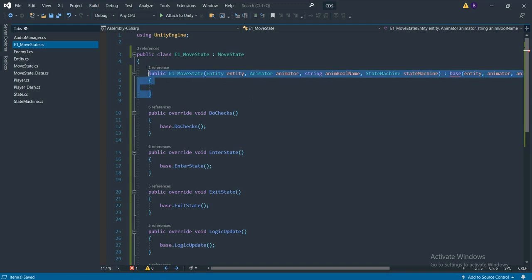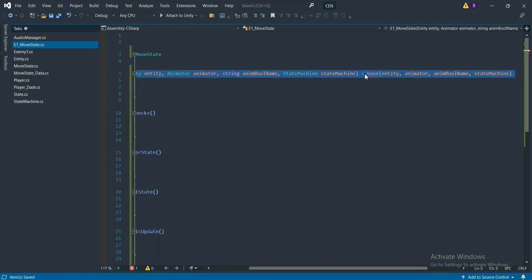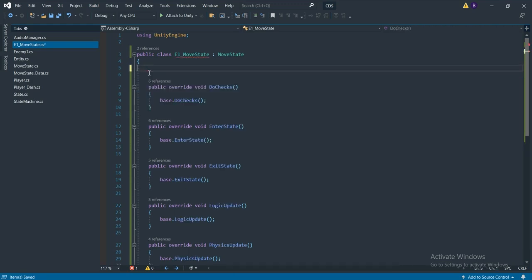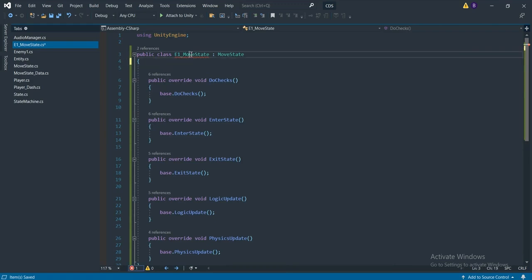So what we can do, we can simply remove that, or we can simply put manually something like over here move state data, then we can call it move data, and also we need to pass the move data as well, like you can see animator, anim bool name, and all of these things. So what I'm gonna do, instead of doing that, I'm gonna remove it, and then I'm gonna generate my constructor once again. To generate, let's do it, let's generate our constructor once again.